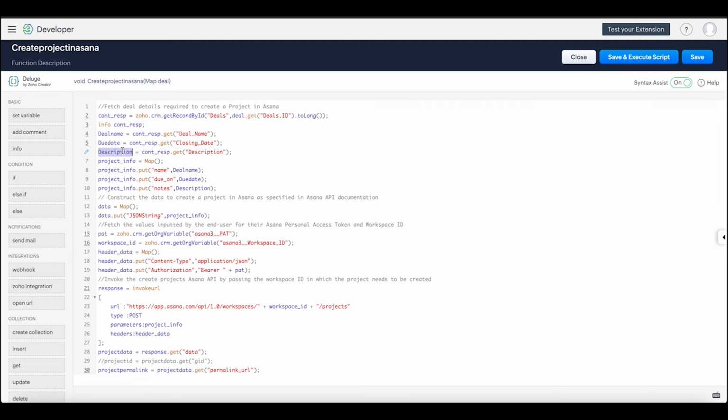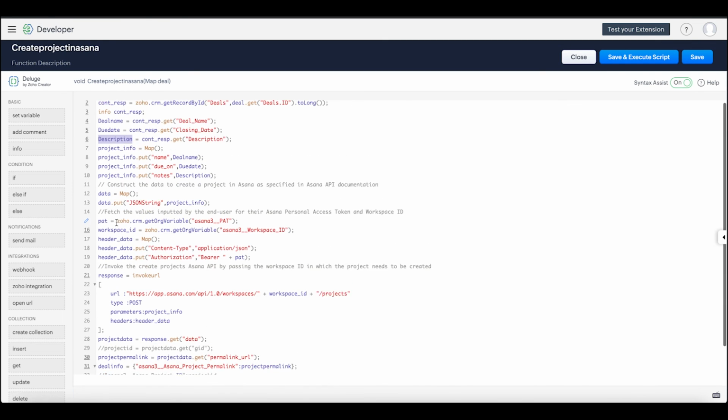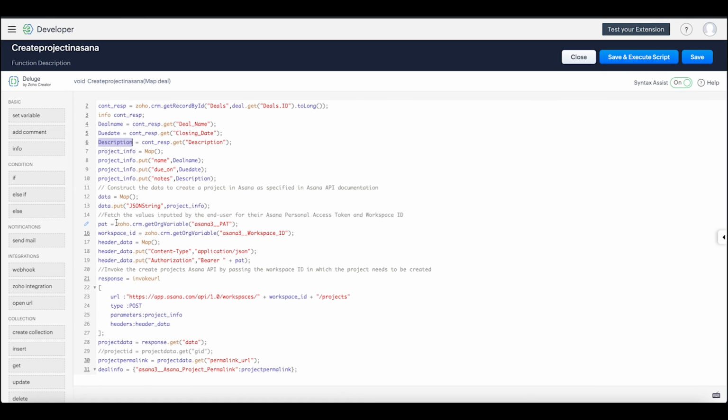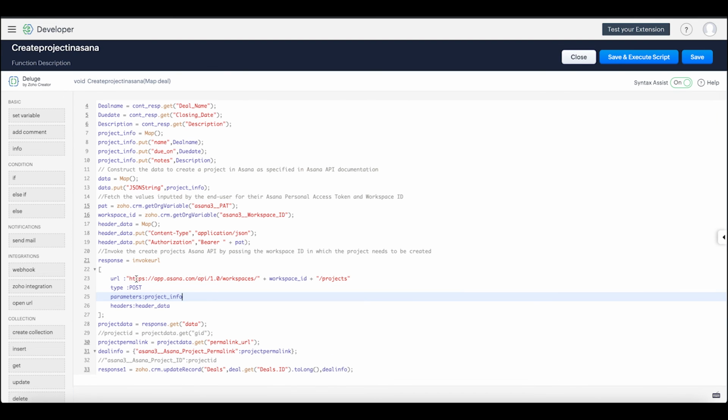So these are the details that I want to be constructed in a format in order to be passed to Asana. Once we fetch the deal related details, we are going to create a project in Asana, right? For that, we are going to invoke the Asana API to create a project in Asana's workspace. For that, we would require the workspace ID in order to ensure that the project is created in that particular workspace. And also Asana requires the personal access token, that is the end user's personal access token, in order to establish a secure connection and then have this API invoked.